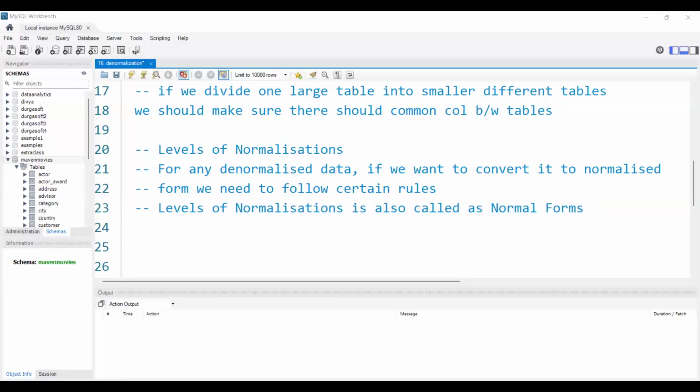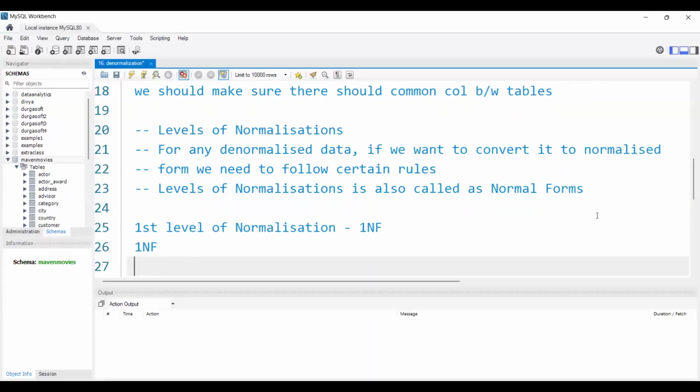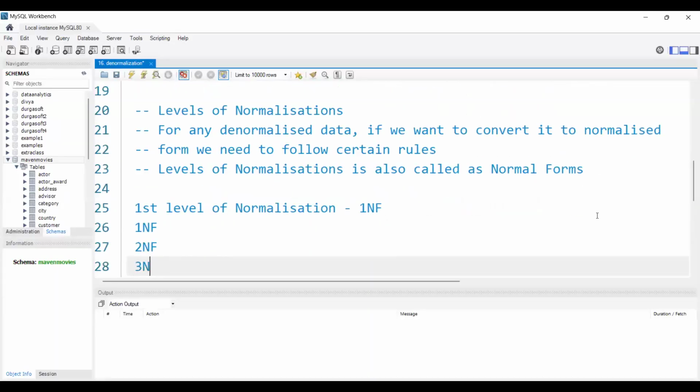As I said, these levels of normalization are also called normal forms. That means once we get the denormalized data, first we will perform the first level of normalization, which is called 1NF. In the same way, we will follow further levels of normalization. Basically, we have many normal forms: after 1NF, we have 2NF and 3NF.